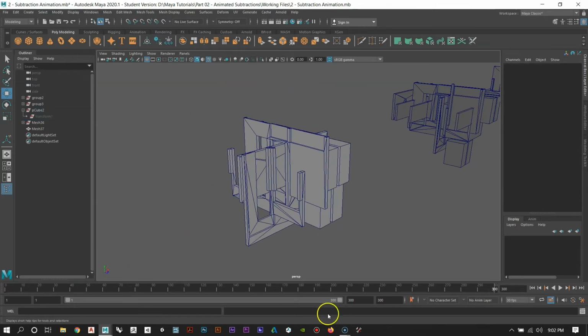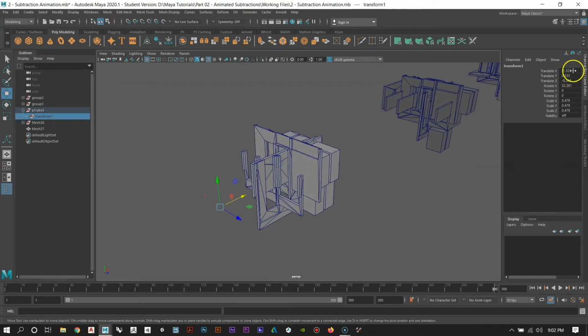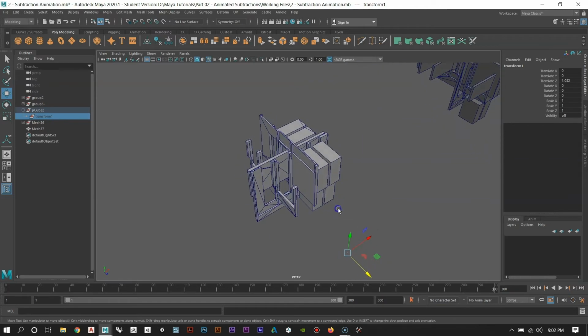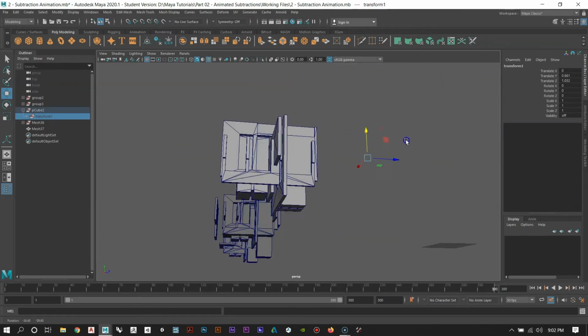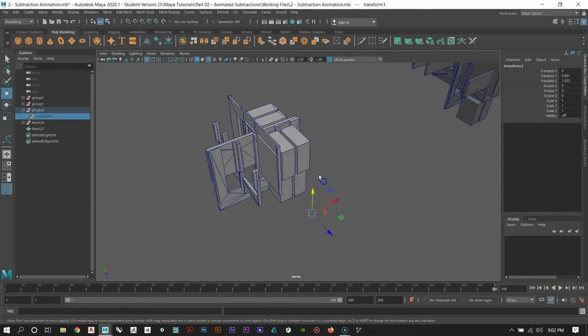Remember, if you ever deselect this, you have to select it in your outliner. Okay, so again, I'm just going to reset these. Back. Select this guy, pull it out. I'm just going to have it sit there, and I'm going to pull this up a little bit too, just so we can see what this thing is going to start to look like.